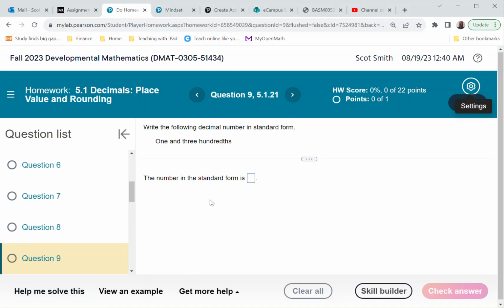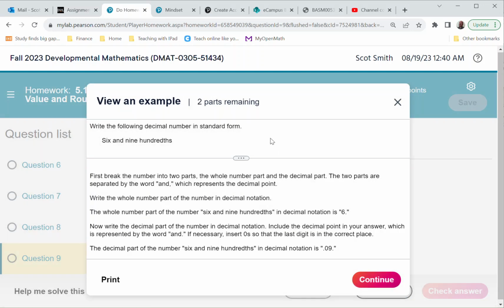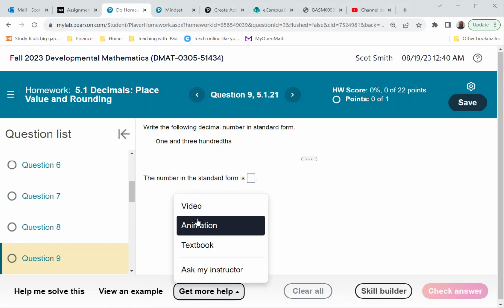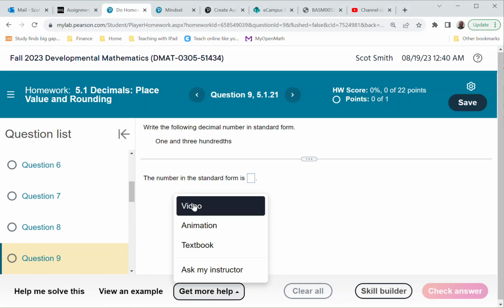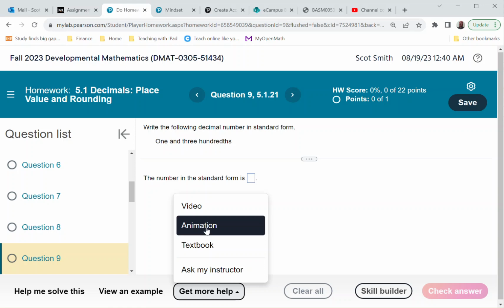All right, what I do want you to see is there's a button to help me solve this. It'll help you solve this problem. And then once you do that, it'll give you a new problem and you'll do that one. Or maybe you like this problem and you can view an example. Just go step by step and it'll walk you through it. You also have Get More Help. Notice there's a video that you can watch for this. You can go to your textbook. So this is how you can get into your textbook. You'll go to section 5.1. This is an animation, which is also a video.